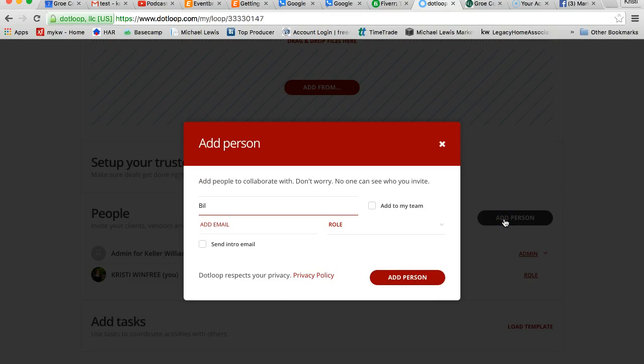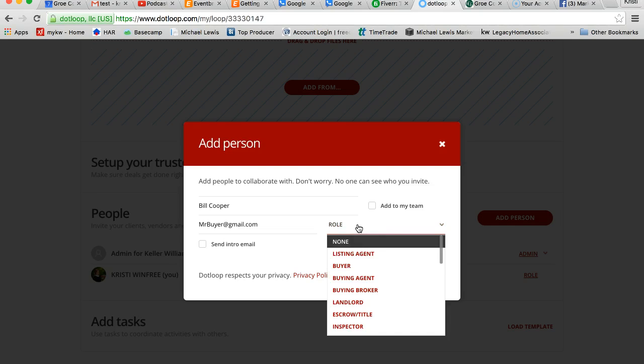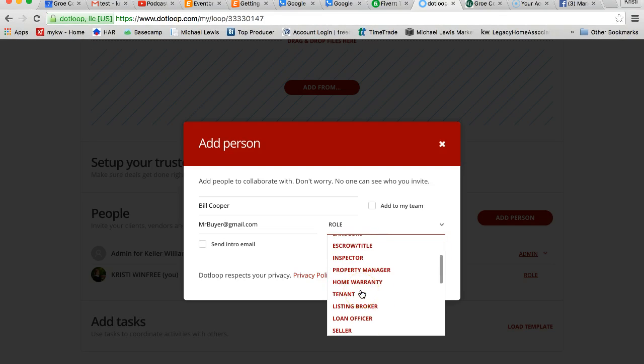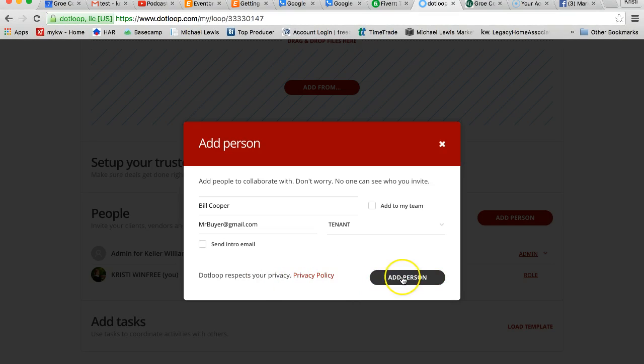and put Bill, say Bill Cooper. If he's in my eEdge database, his email will show up like it just did there. If he's not, then whenever you put them in .loop, it will put them in your eEdge database and you'll get a text message saying you have a new contact. It's just because you added them to .loop. So on role, you're going to hit tenant and I'm going to hit add person.